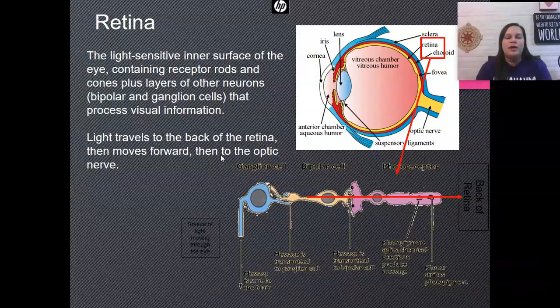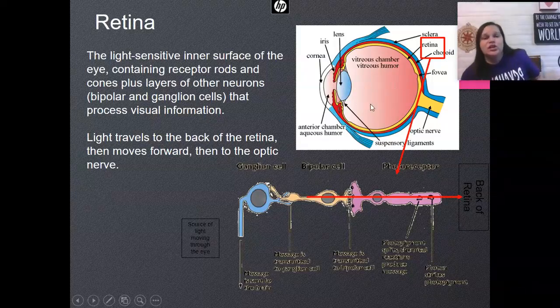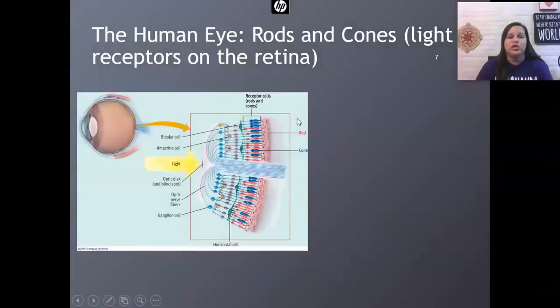The light travels to the back of the retina, and then it actually moves forward. This image doesn't show up well, but it moves forward through the rods and the cones, then the bipolar cells, the ganglion cells, and then to the optic nerve.